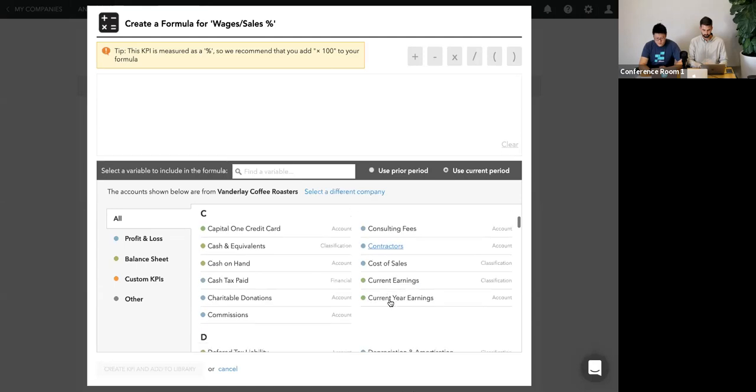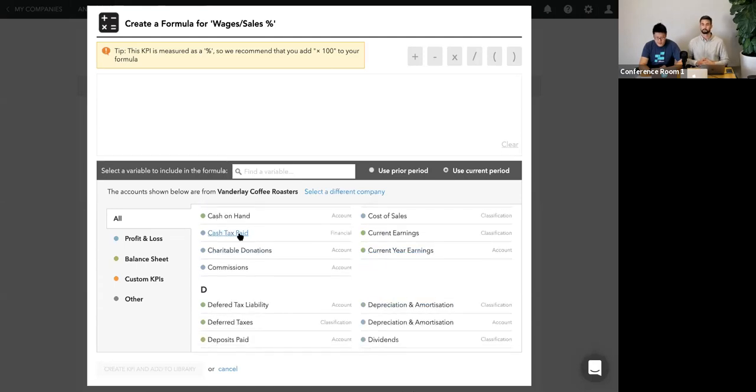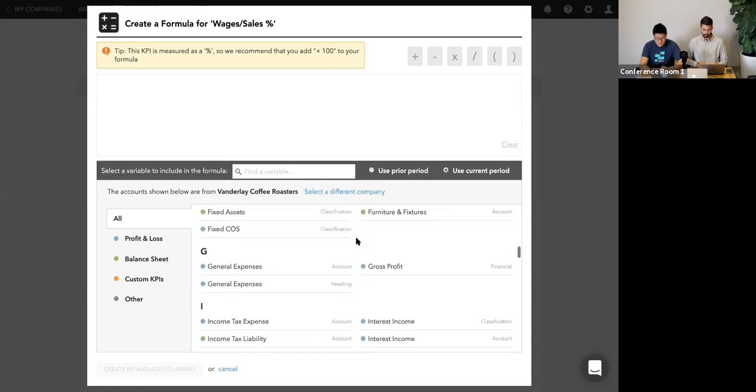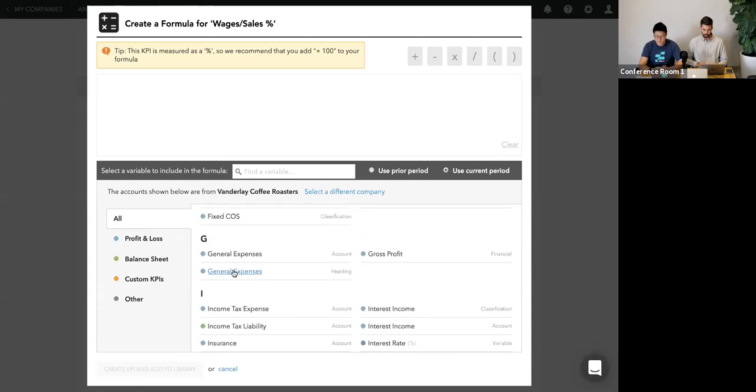You've also got other options available. So for example, cash tax paid. This is a default financial metric that Fathom automatically provides for you. And you can also select any headings. So down here, we've got an option for general expenses. This depends on the way that you've grouped and structured your chart of accounts in the settings process. So if you did have any headings and groups, you can reference those in your formulas. That's basically going to take the value of all of the accounts that are contained within that particular heading.